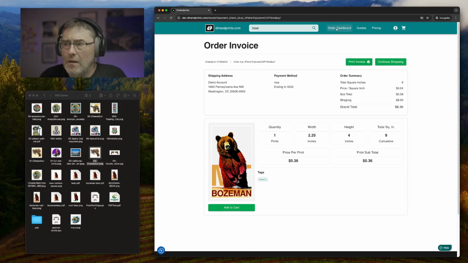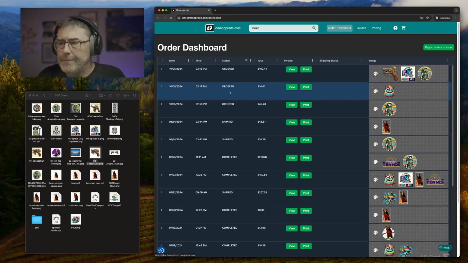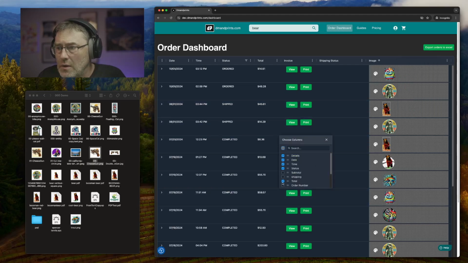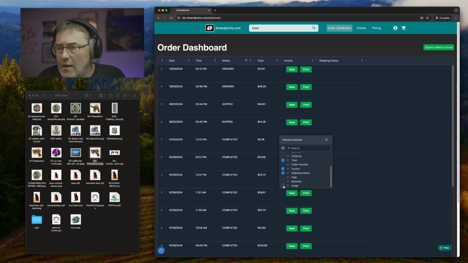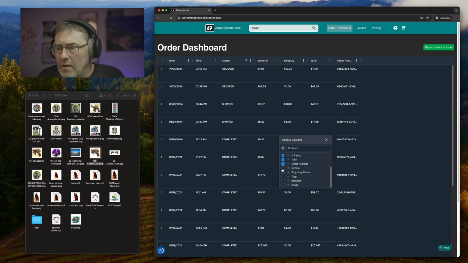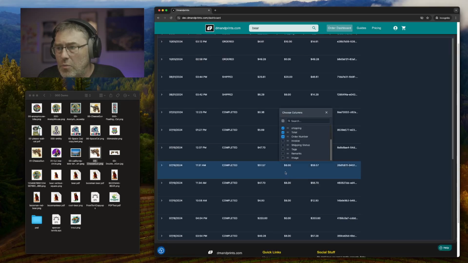And one last nice thing about your dashboard before we end the demo. You've got all of this here. I could choose to hide a couple of columns here. Let's hide the images column, and let's hide the shipping status column, and let's hide the invoice column. And let's say we just want to see the date, the time ordered, and the amount. Is there anything else we want to see? Let's look at subtotal, shipping, total. Let's put our order number in there, and I think that's probably good.